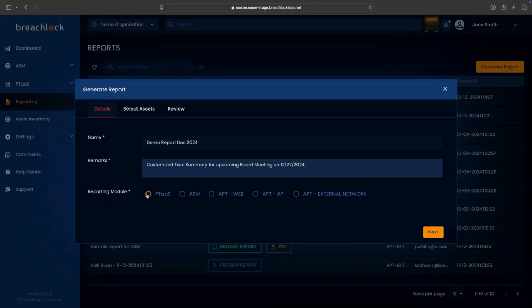Next, the user will select the reporting module. Users can choose from penetration testing as a service or manual pen testing, attack surface management, external EASM, or internal supported by PTaaS, automated pen testing for external web apps, automated pen testing for APIs, and finally, automated pen testing for external network. Note you can select only one reporting module at a time.